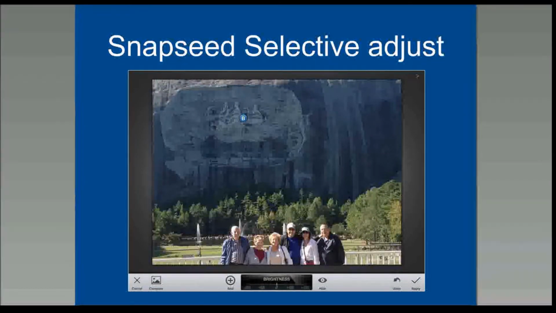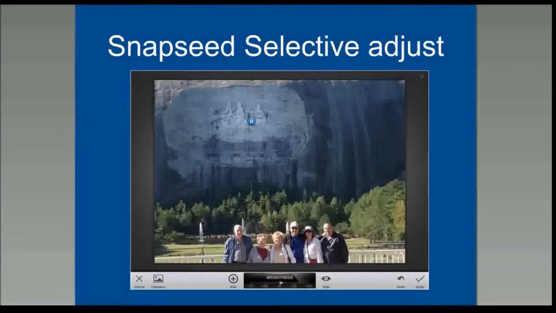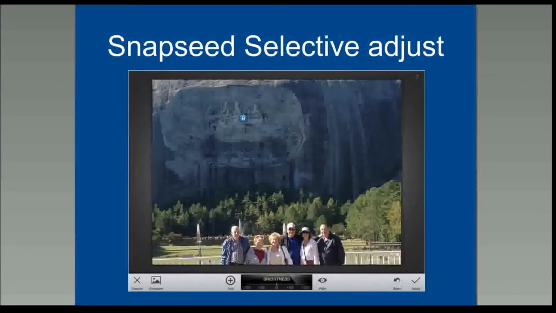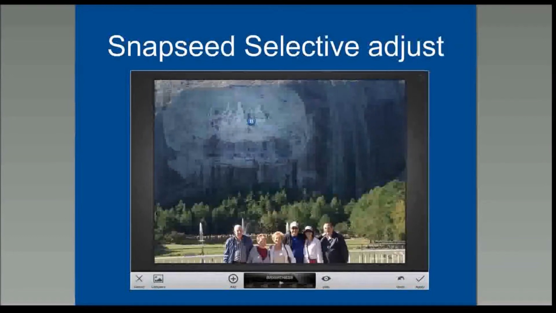Here is an example of the selective adjust. What I did was I added a point where you see the B on the photo. That means I'm going to just adjust that portion of the photo. And I'm going to make it brighter. So if I go back to the other slide, you can see this is how it looked originally. And that's how it looked after I just adjusted that portion of the photo. And there are many, many other features with this app, and I would recommend it highly.